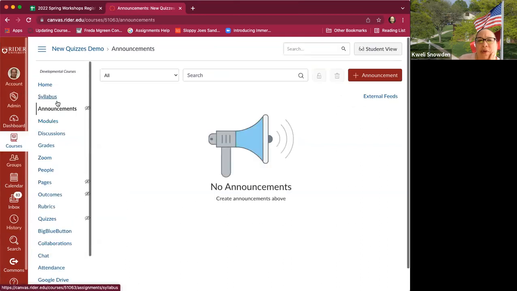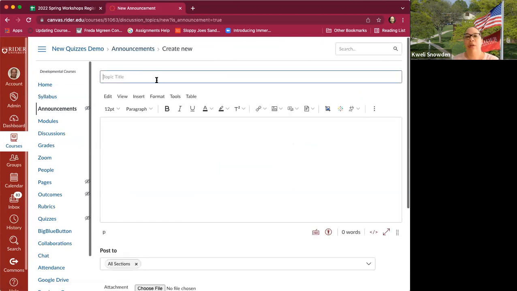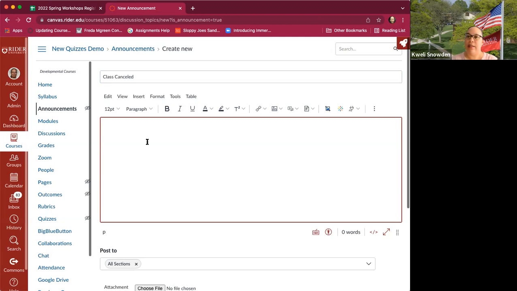Announcements is another way to communicate with students in Canvas. What it allows you to do is post a message that is seen by everybody at once. So you're not sending individual emails to everybody.